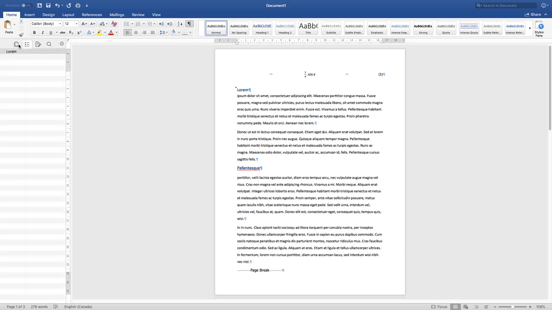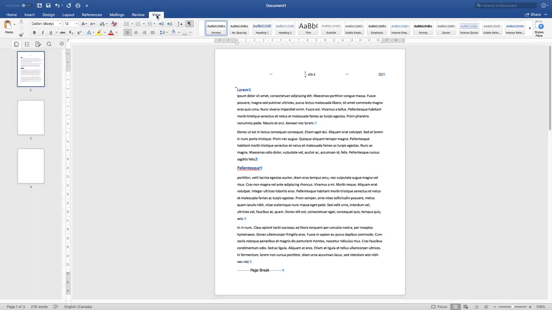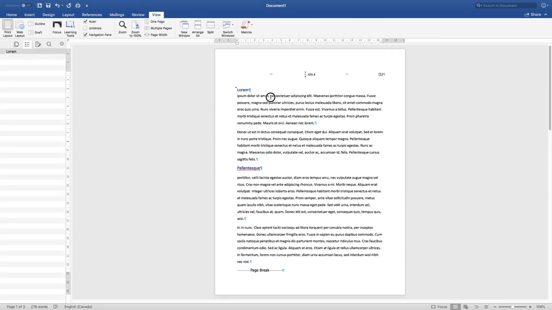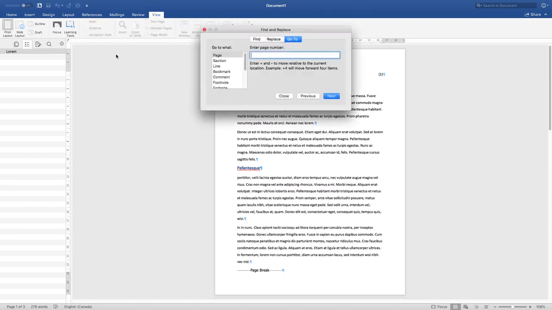navigation pane. Just 1 second. Let me refresh this.